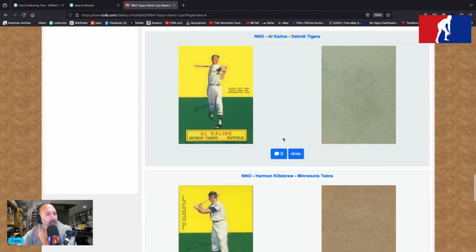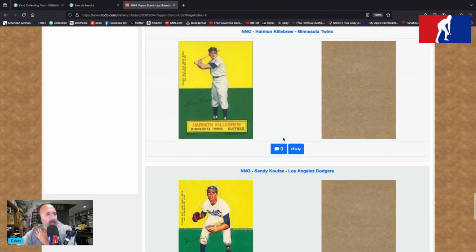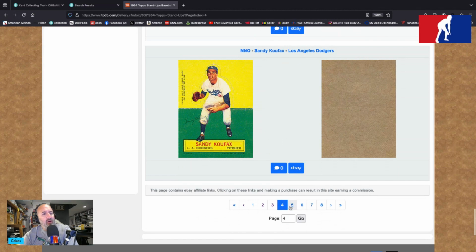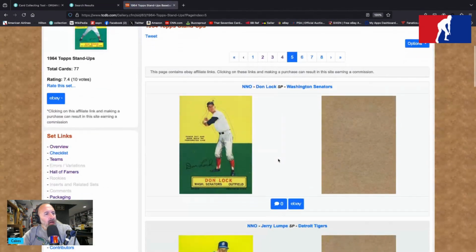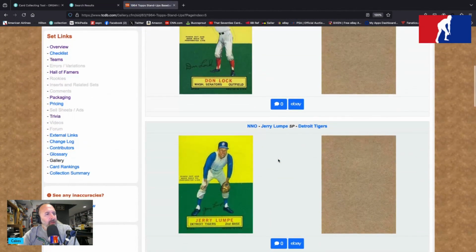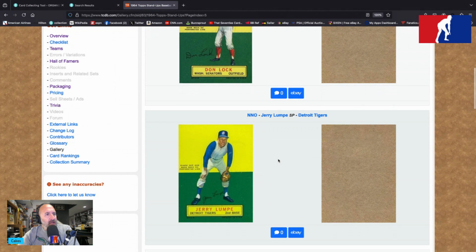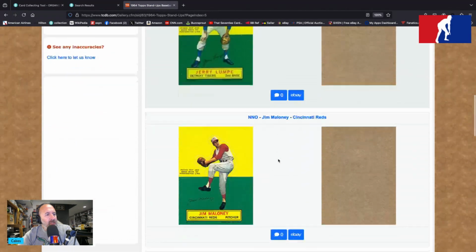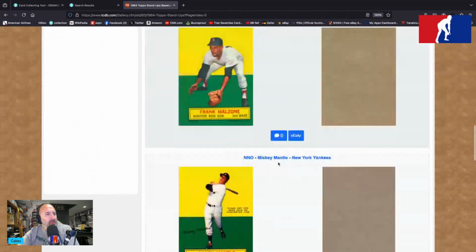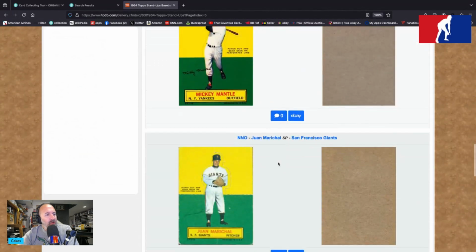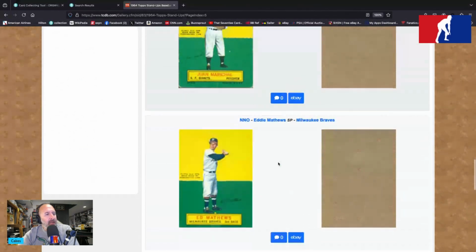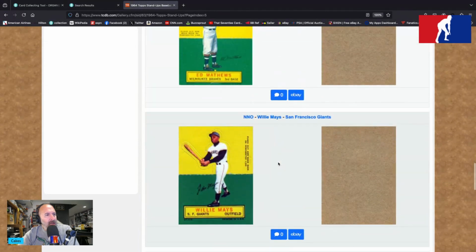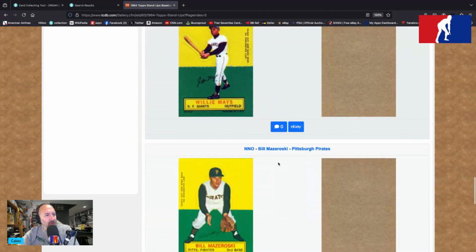Al Kaline's whacking the ball. Harmon Killebrew is not quite whacking the ball, but he will soon. Sandy Koufax, nice tan you got going there, Sanford. Don Lock, Jerry Lumpe in a very interesting Detroit Tigers getup. I've never seen that Tigers getup before, but it sure is a getup. Jim Maloney is pitching. Frank Malzone is receiving. Mickey Mantle is swinging. Juan Marichal is contemplating. Eddie Mathews wants a cigarette. Willie Mays says, hey, I'm going to hit this ball. You guys go chase it.